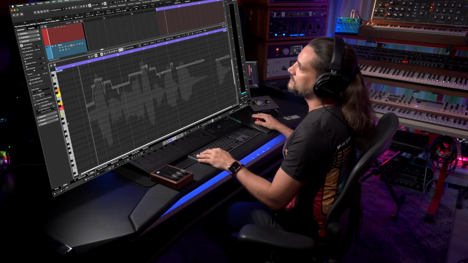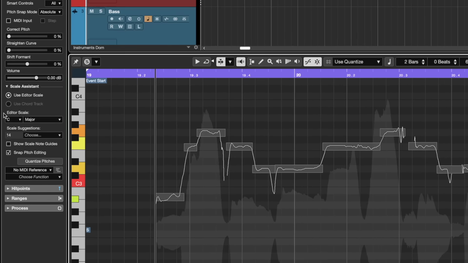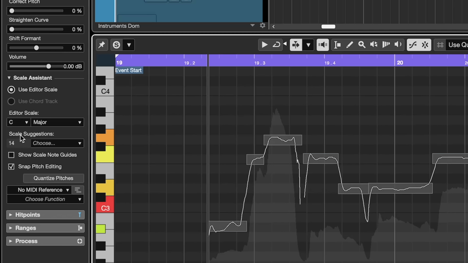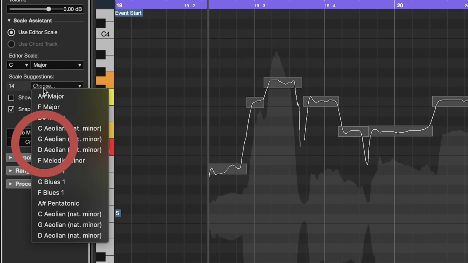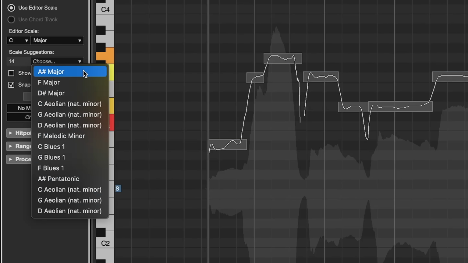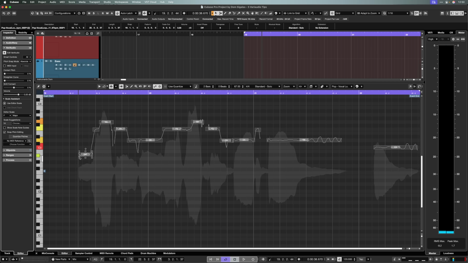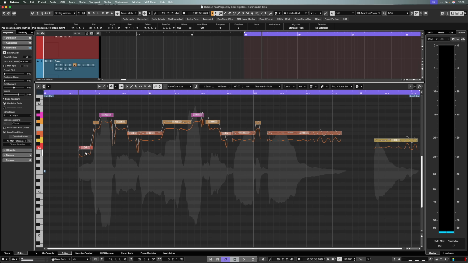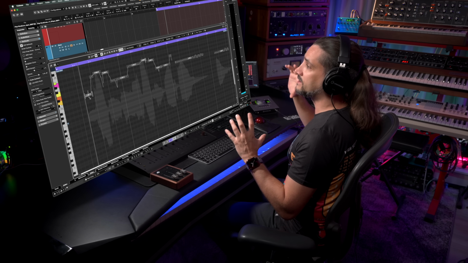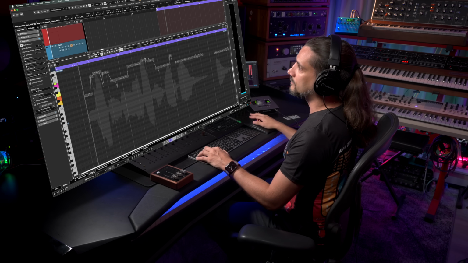But if you do it like this, there's a high chance that your vocal harmonies are not going to sound right because they're not going to be in the key. So in this case, I'm going to use VariAudio to detect the key. So I'm going to go here to the editor scale and you will see we have scale suggestions. So I'm going to click here and we can see all the different suggestions that VariAudio has to offer. In this case, I'm going to go for F major. And what I'm going to do is I'm going to make sure I activate snap pitch editing, because what is going to happen now is if I move this a third above, now this is going to take into account the actual key of the song that we've set right here.